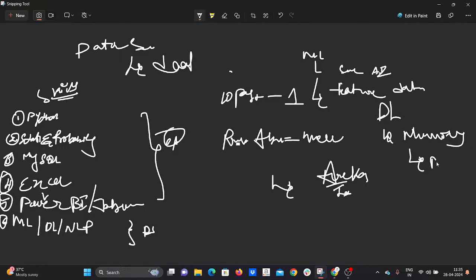Here also we have some algorithms like CNN, RNN, LSTM, and the basic level ANN. These algorithms have a neural network memory which they can use to store information.